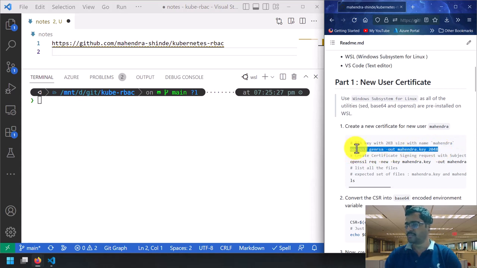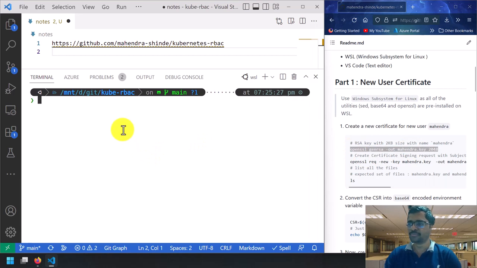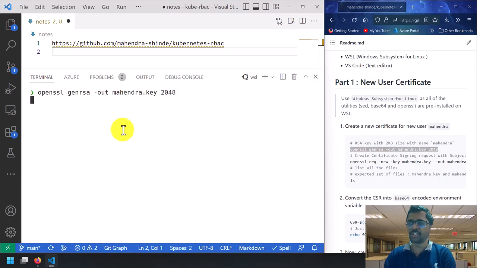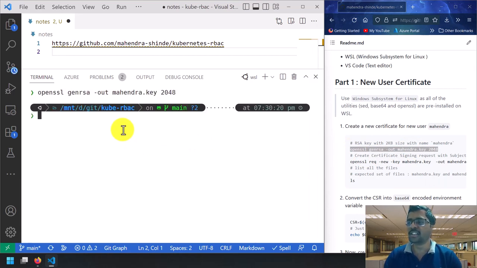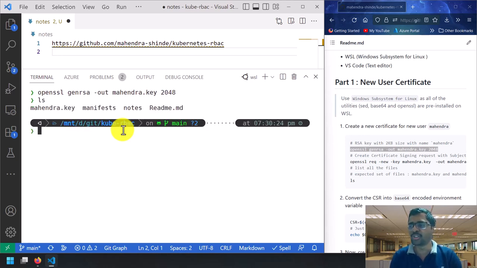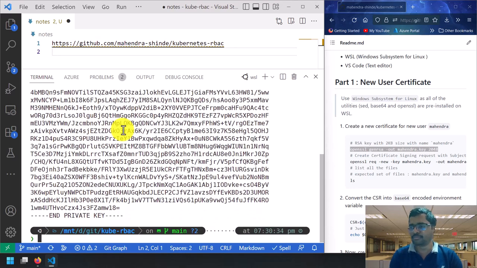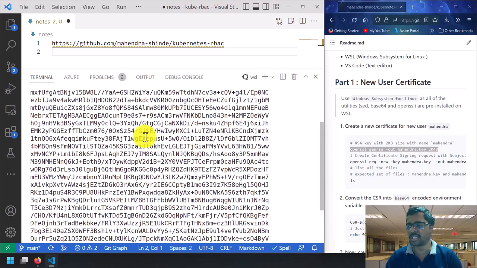certificate. Now here I'm creating a new certificate for a user called Mahendra. So let me just run this command here, press enter, and let's wait for it. Just to verify, I will use the ls command to check if it has created the required key file. By the way, do you know that you can even display the contents of this particular private key? Just use the cat command to display the contents.